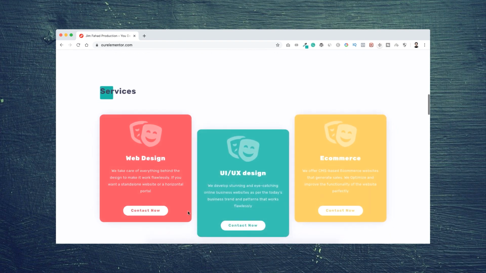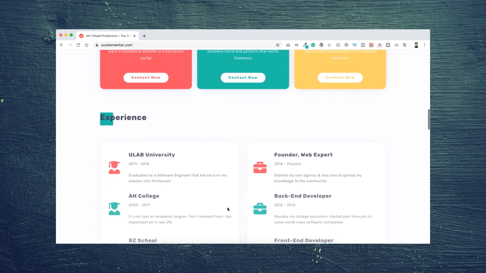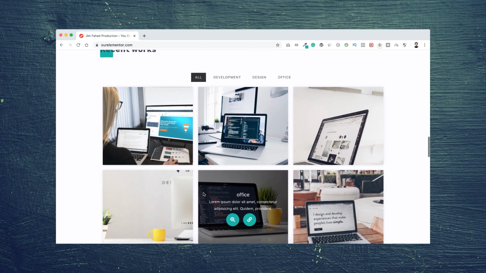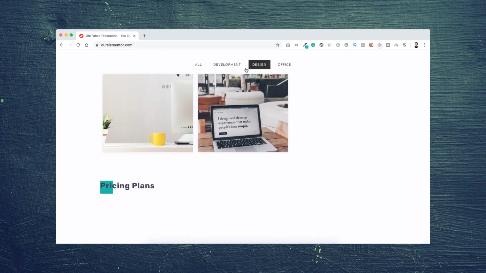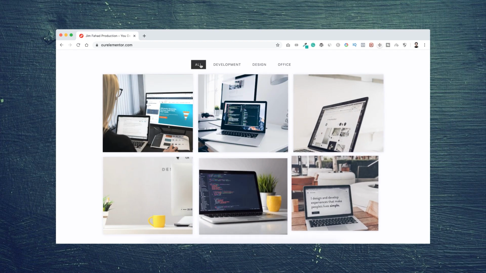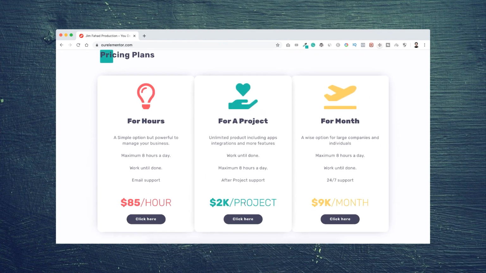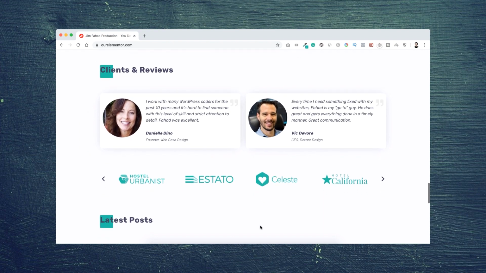I will show you how to create a services section with call to action buttons, how to create this beautiful experience section so you can describe your academic background or job experience here. Then I will show you how to create this nice filterable portfolio section so you can put all of your works or portfolios under different categories. I will show you how to create this cool looking pricing table, how to create a client's review section, how to create a client's logo section with nice slider.